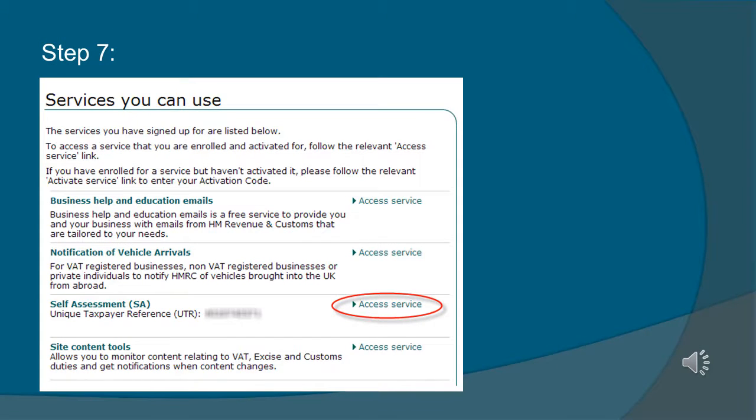You will now have a choice of services you can access depending on your selection earlier in the process. Once you click on Access Service, you will be asked to enter the Government Gateway activation code which was sent to you by post. This was the final step, and you should now be able to access HMRC's online services.